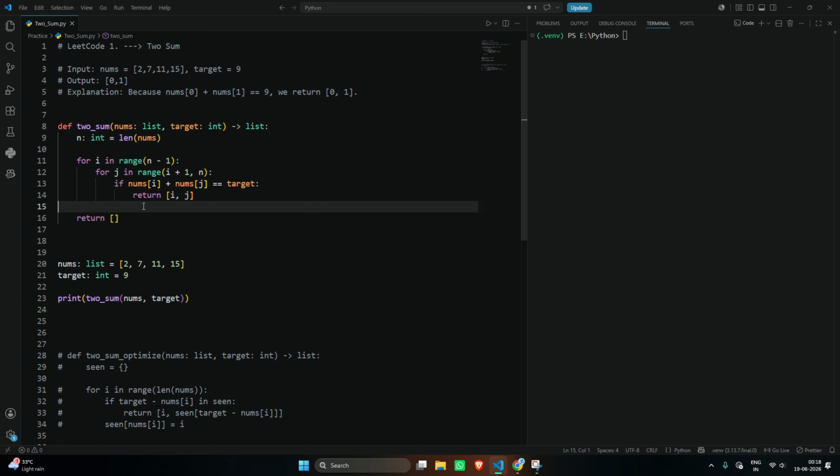First, we have a list of numbers and a target which we need to find. The output is 0 and 1, which refers to the indices. Index 0 means 2 and index 1 means 7, and 2 plus 7 is equal to 9. That means we found the target. So the explanation: 2 plus 7 is equal to 9, so we return 0 and 1.